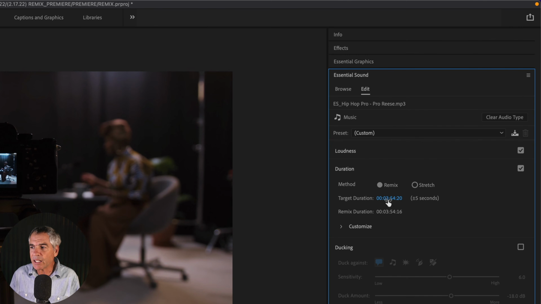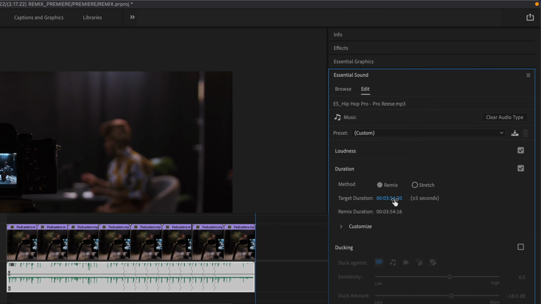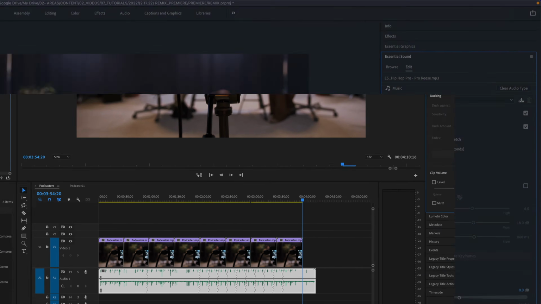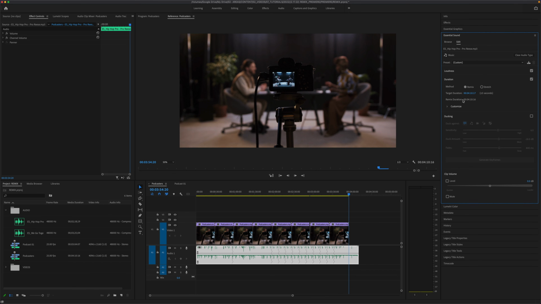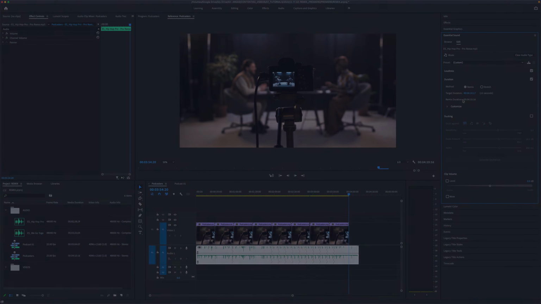And now you can click in here for the target duration, and you can set the exact duration that you want it remixed to, or you can just simply click and drag it, and it will automatically remix that audio clip to the exact duration that you set. That is how to use the Remix tool in Adobe Premiere Pro CC 2022.